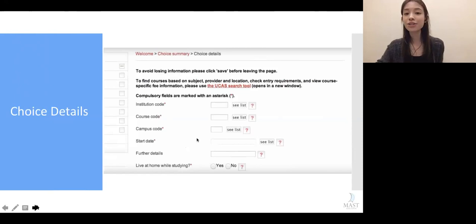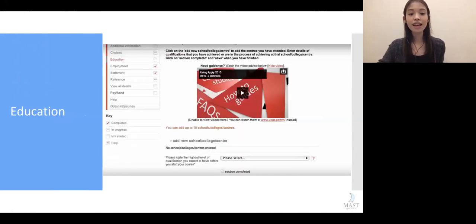Then you have to write down your choice details. So these are the courses and universities that you want to apply to. And then after that, you have to fill in all your relevant education. So any primary schools, secondary schools, and high schools that you attended. Take note that this will not affect your application whatsoever because there are so many schools worldwide.